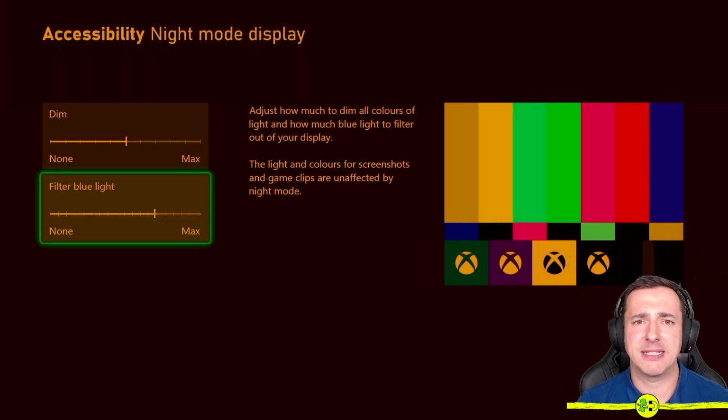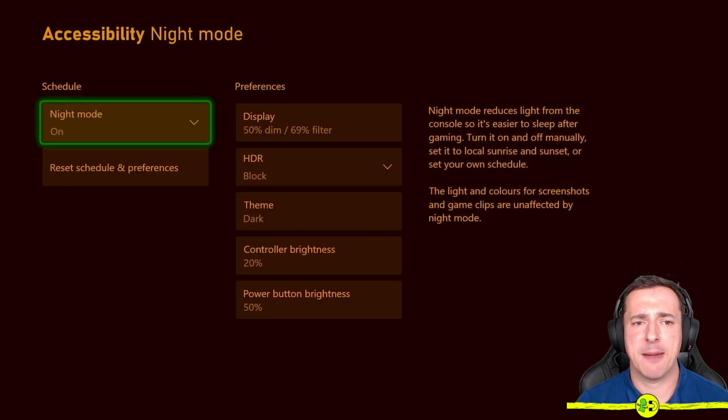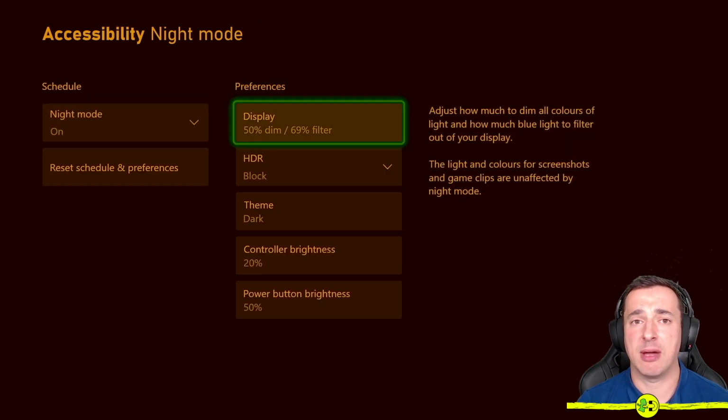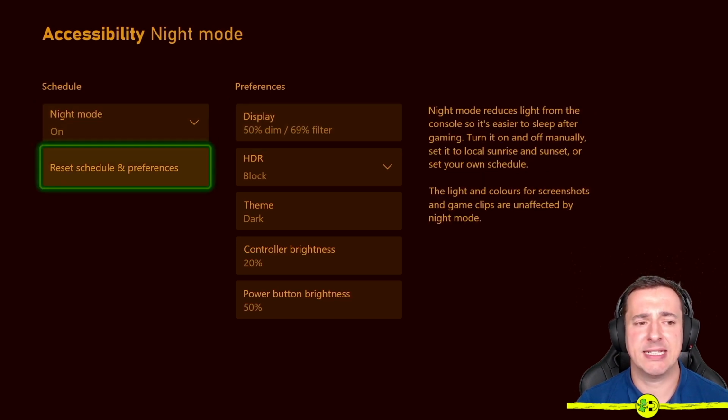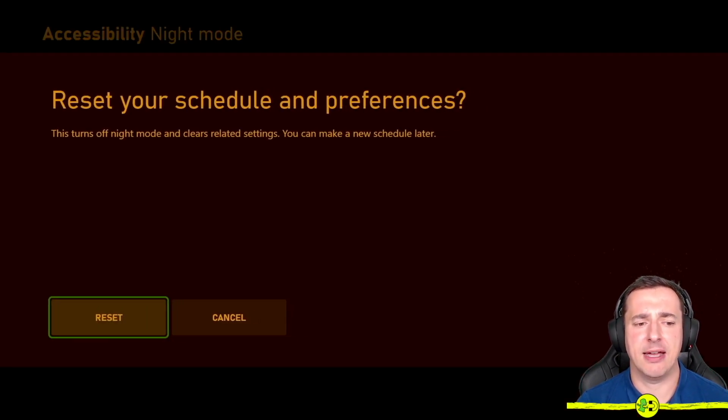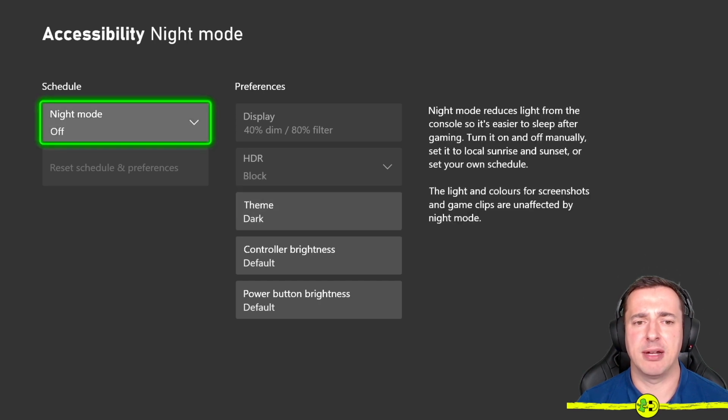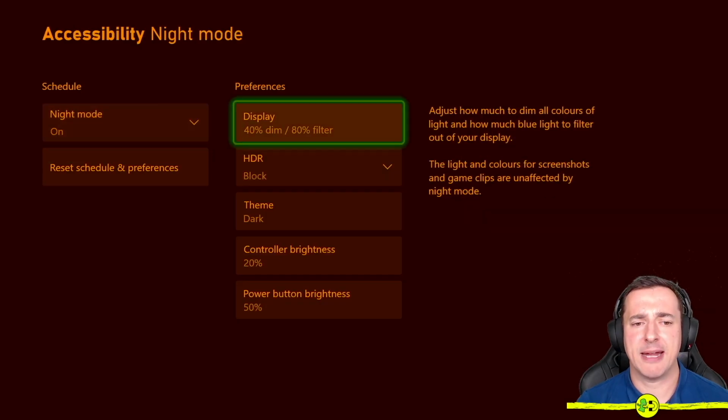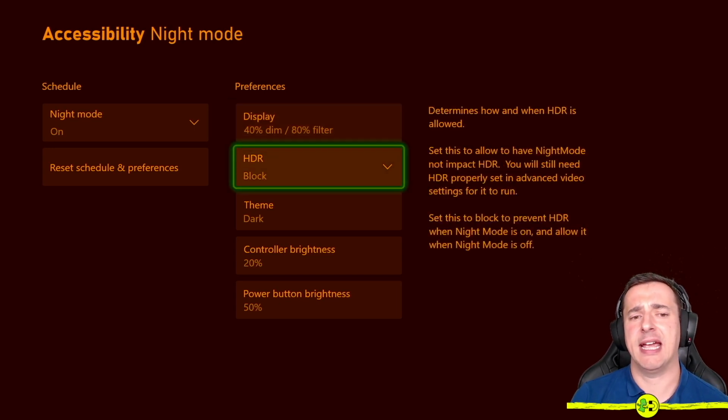So if you want to go back to the defaults, if you just hit B to come back out, it saved those. It tells me what I've set them at, 50% dimness, 69% filter. But I can reset it using this. So I'll go A here, say reset, and there we go, we're back to normal. So I'll just turn it back on again. So it's suggested 40 and 80. Now let's have a little look at the next thing, HDR.